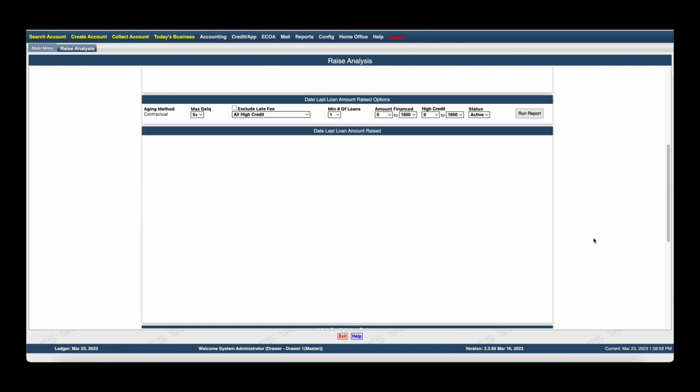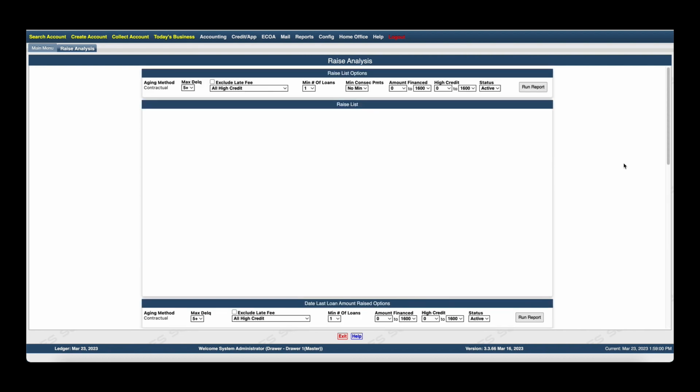So this is the overview of the raise analysis report. It's very, very important to use it to evaluate if you can give raises to customers and get them in to refinance, renew their loan, and help continued growth of your company.